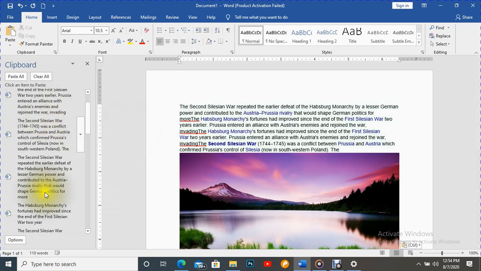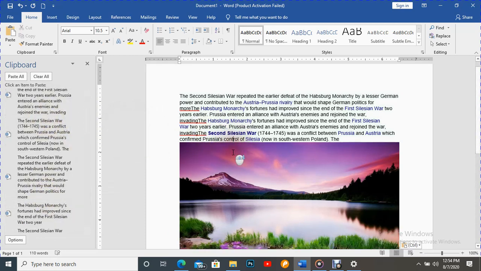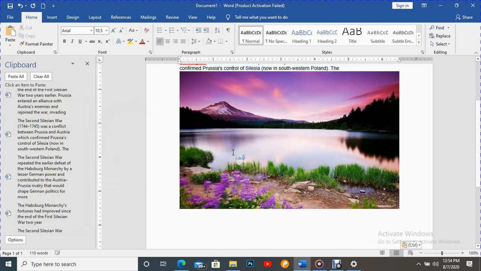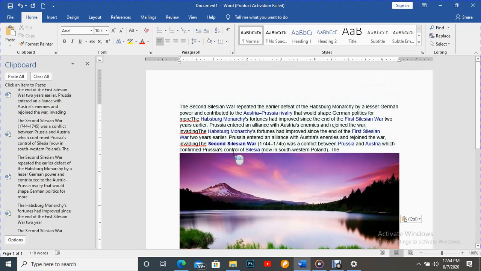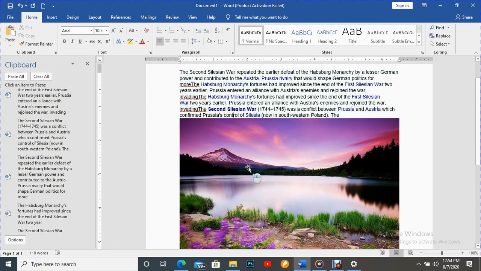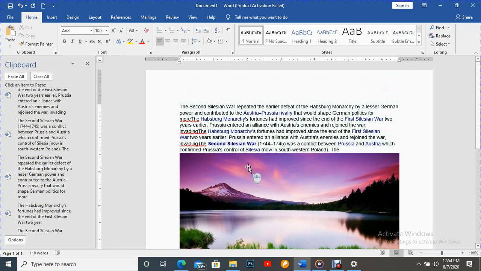By using this clipboard, we can save time and finish our document or any file or folder copying and pasting. So it is easy. It saves time, and our productivity will be nice and efficient work is done. So this much is for today.